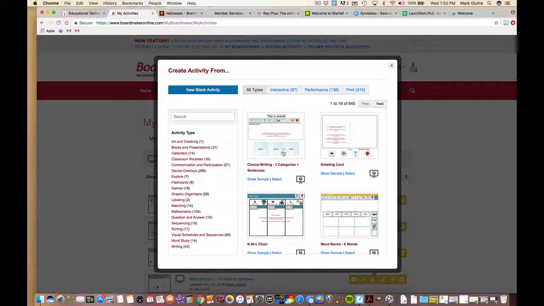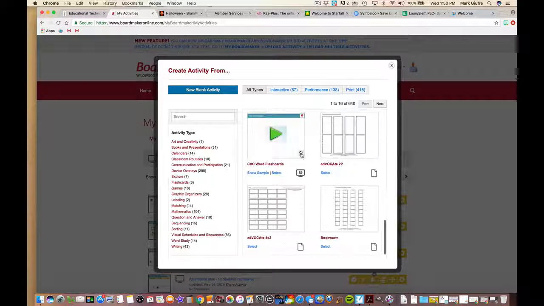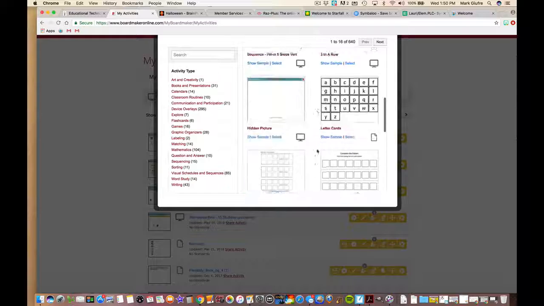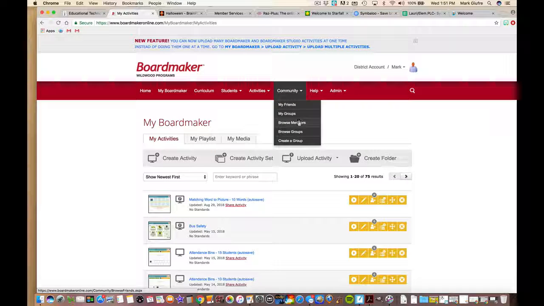You'll notice that there's thousands of templates you can create activities from, both interactive and printable, or you can create blank ones. Again, you can look at these much more in depth in a training. There's also communities, meaning activities people have uploaded that you can share and take for your own use or edit. So there's lots of options within Boardmaker Online.